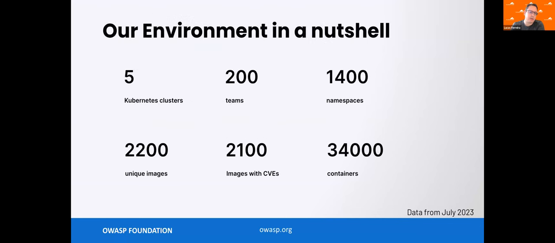So just in a nutshell, what we're talking about in terms of scale. Around July, we used to have 5 Kubernetes clusters. We have 200 now, and our developers are split into 200 different teams, which is quite a lot. And teams take responsibilities for the containers. So the huge number of teams makes it difficult for us to find out who's going to be responsible for what. The containers in Kubernetes were organized by namespaces. We had around 1,400 namespaces, more than 2,000 unique images. And here I'm talking about one single image file that's stored somewhere.